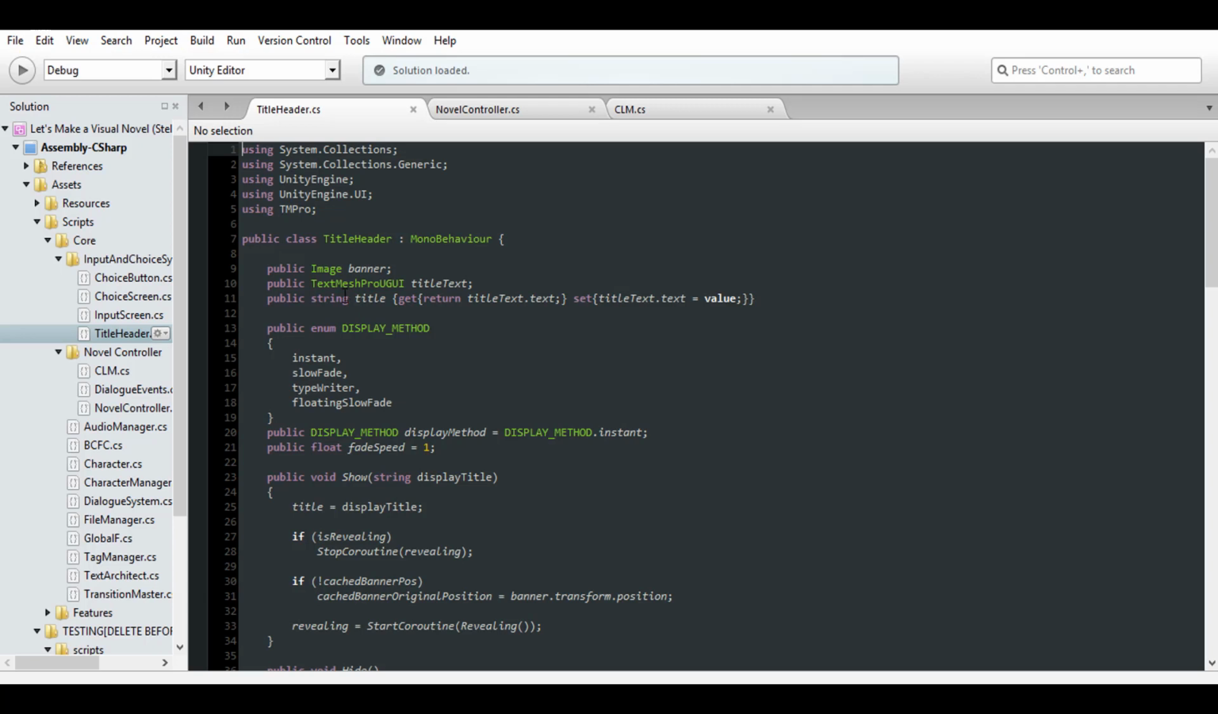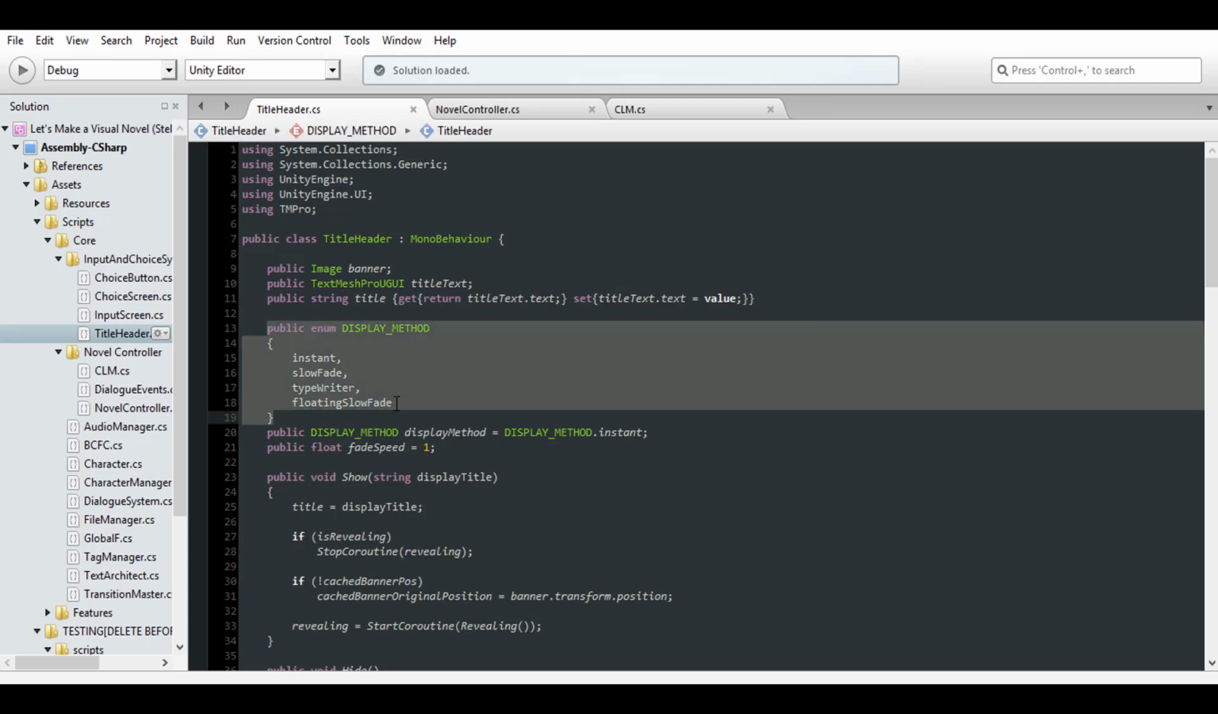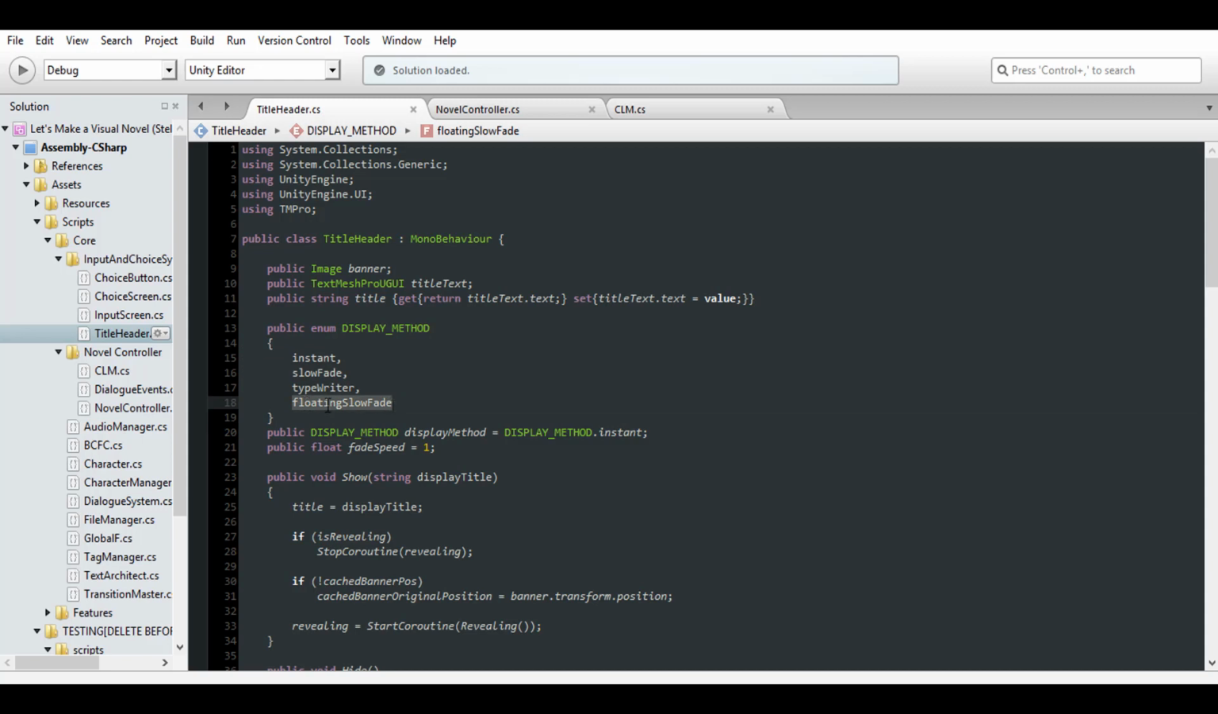Now let's see how this works. First up, floating slow fade was added as an option to the display methods. That lets me select it from the editor window.